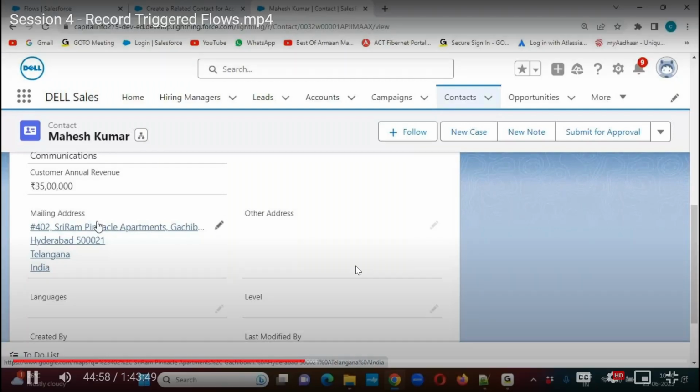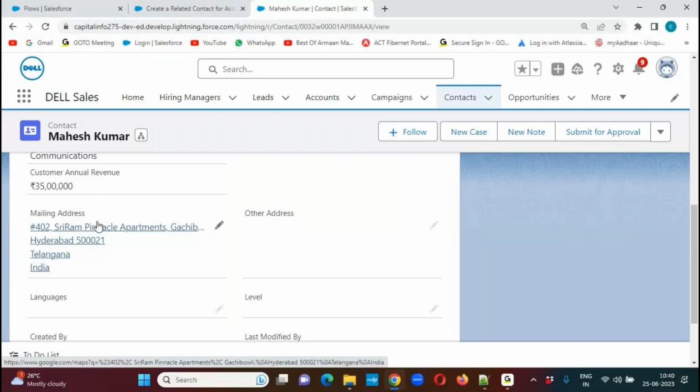Okay, understood the concept now? So this is how we can create a related record inside your object with the help of flow. Clear? No, it won't send any notification. We need to write some additional actions.